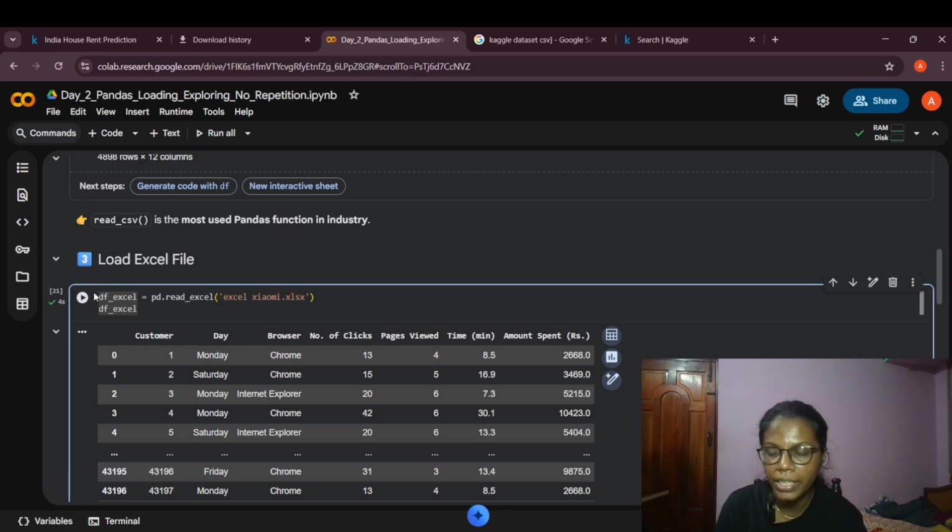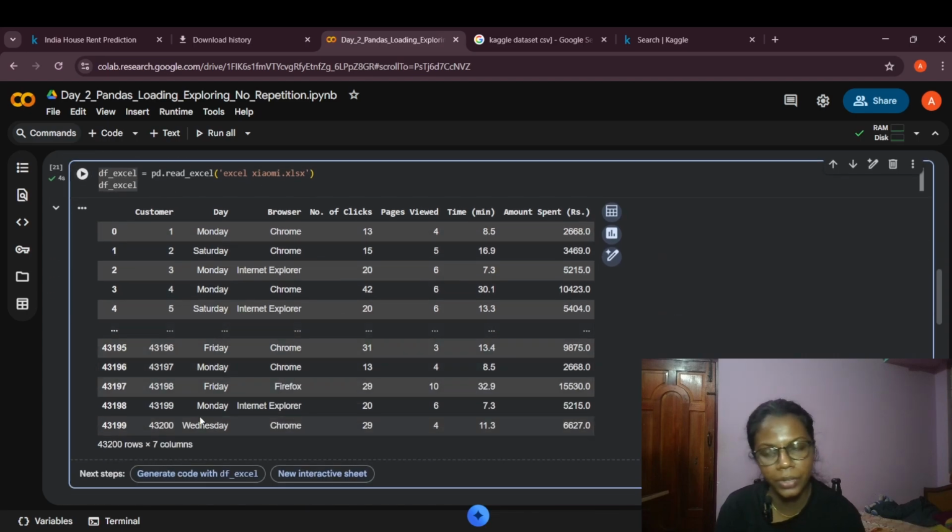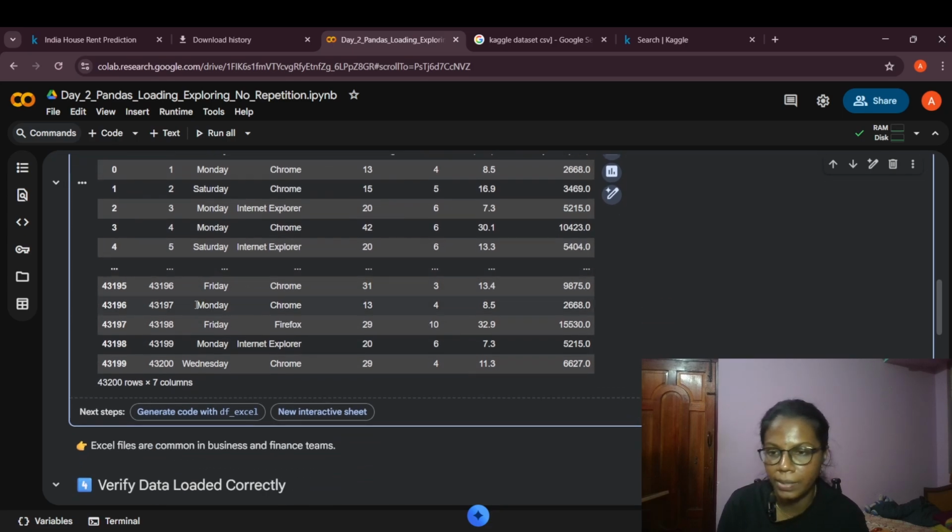After reading that, to print the first 5 rows and last 5 rows, the same syntax is used as I followed for the CSV file. It will print the first and last 5 rows of my Excel file.